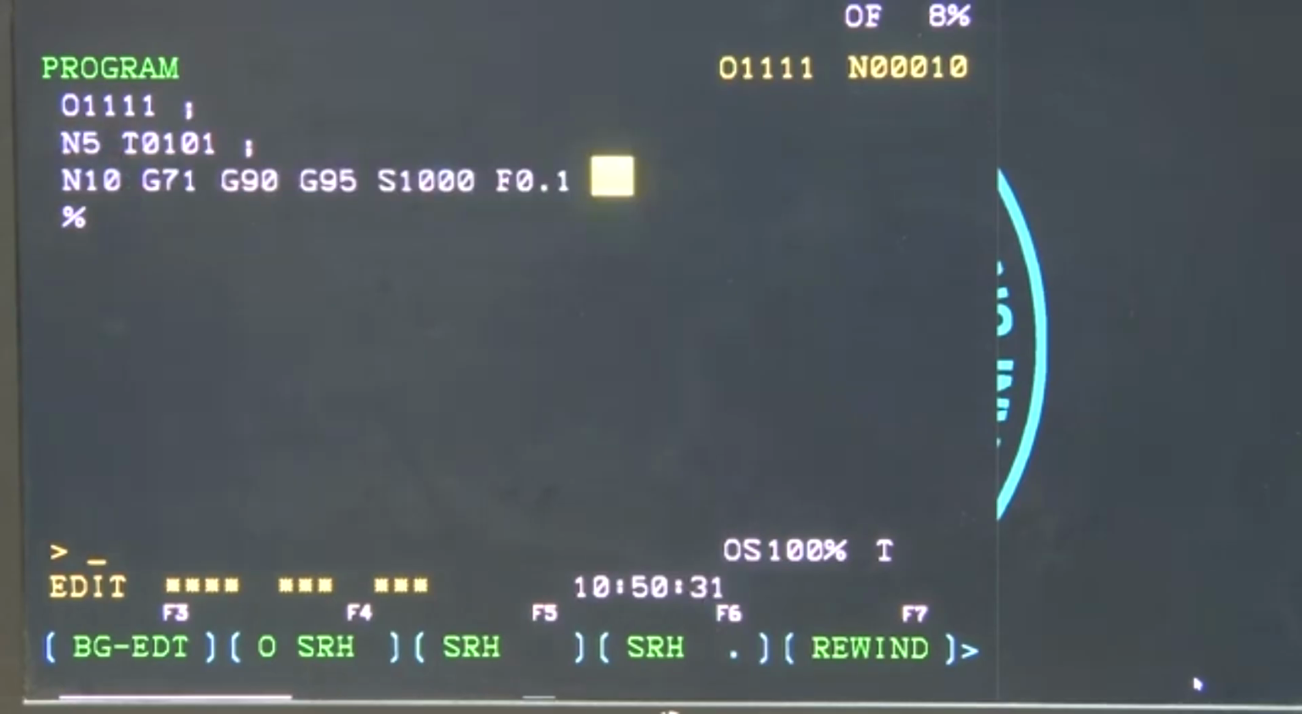Now, the next is N10, this is the next block, that will have G71, G90, G95, S1000, F.1 and M has to be 4. Okay. So, what does it mean? First of all, that N is the sequence number, number 10. The first one was 5.